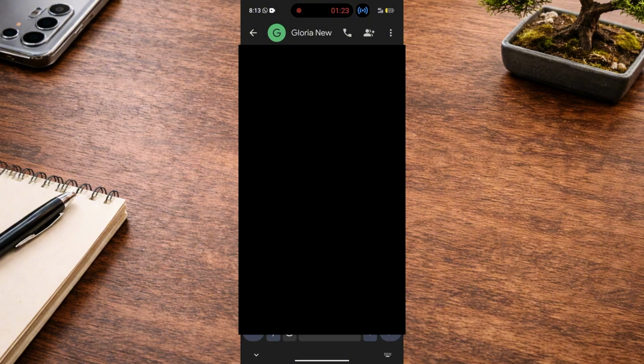and then hit send. Now once they tap on that link, they'll be requested to register on WhatsApp so they can text with you.